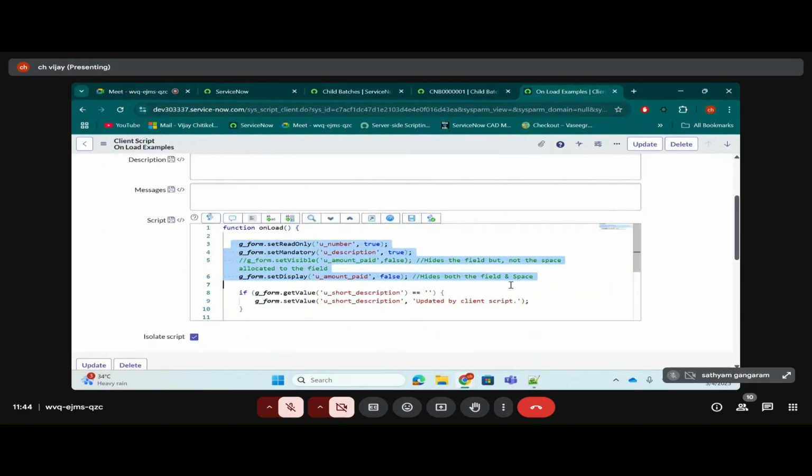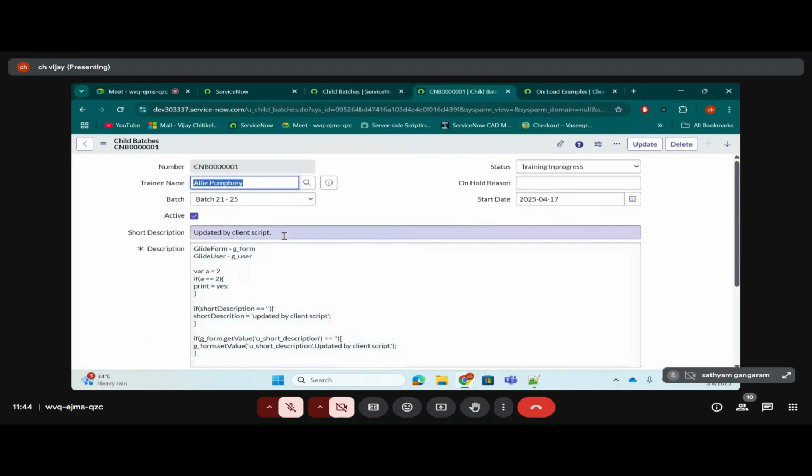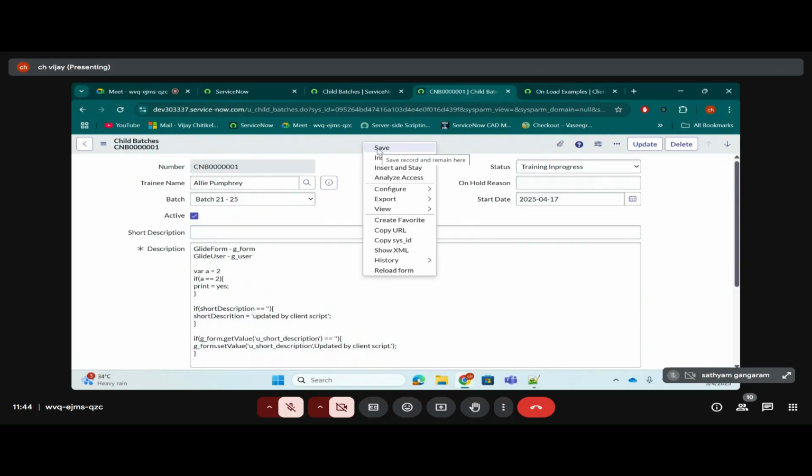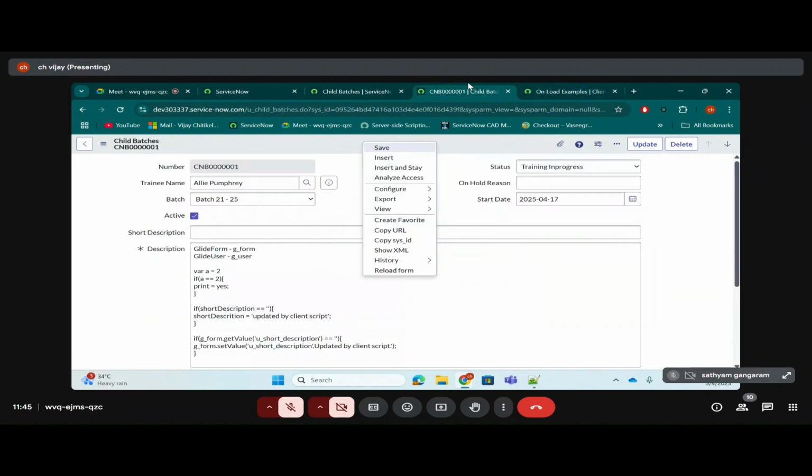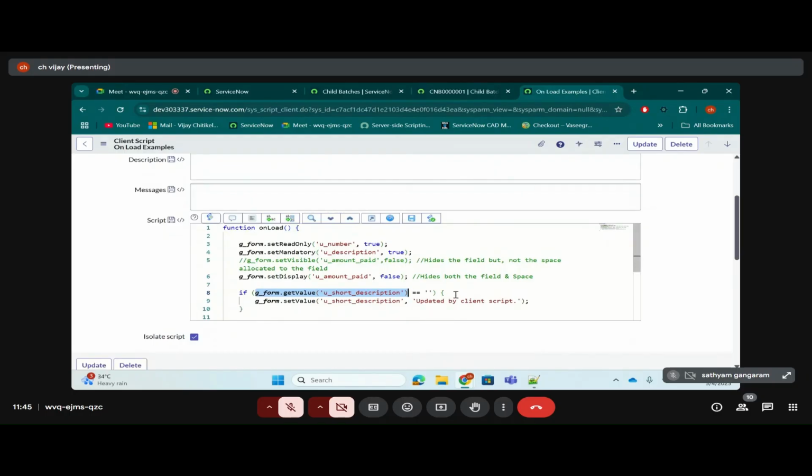It will go line by line. It will evaluate all these lines. It will come here: g_form.getValue('short_description'). Of course, before I save the form, it is empty, right? Yes, Vijay. Before saving the form, it is empty. So what will g_form.getValue('short_description') give? Empty. Now we are comparing here.